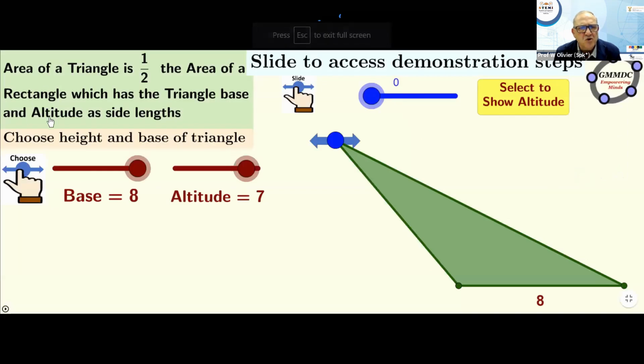And this is a mathematical problem, a statement really for demonstration purposes, which says that the area of a triangle is always half the area of some very special rectangle, which has the triangle base and altitude as its side lengths. So, for example, here we have a button again. You can try with me. There you can show the altitude.